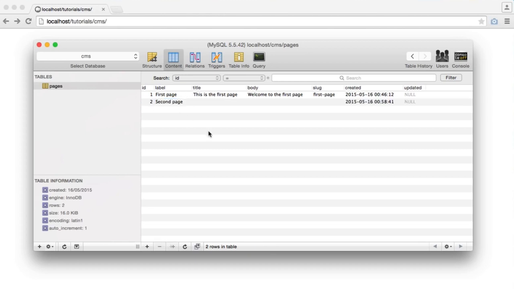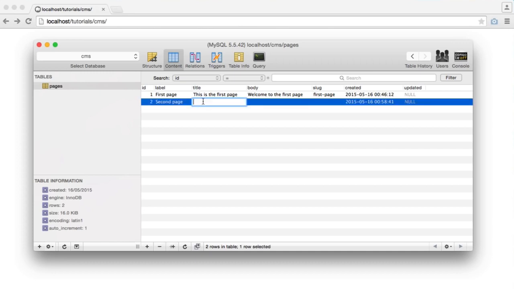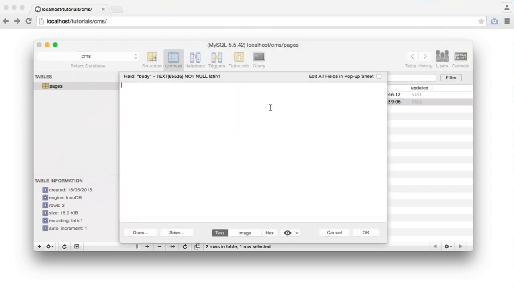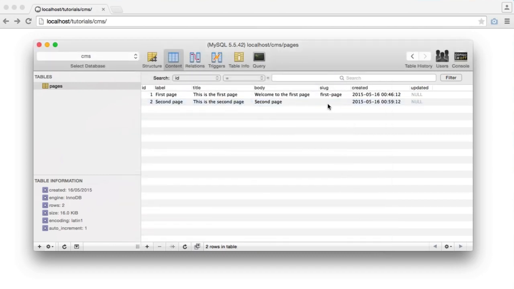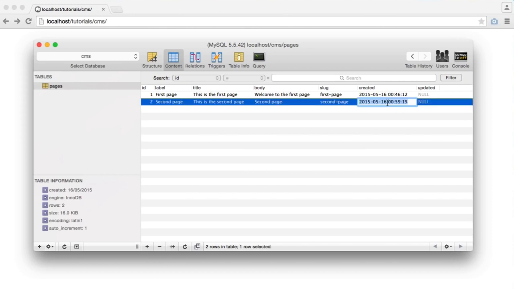So I'm going to create a second page just here, and we can go ahead and add a title and a body as well. We'll just write second page in here to be a little bit quicker. We'll do the same for the slug as well, so second page. And created at has already been added for us, but again, you can use the now function if it hasn't.